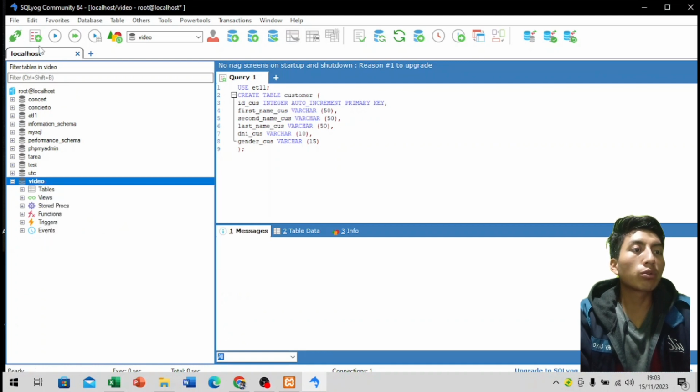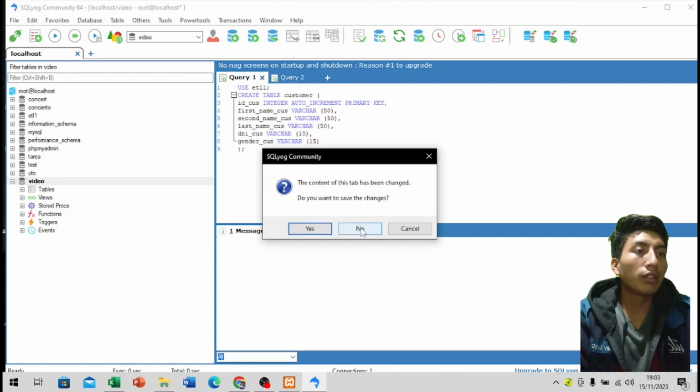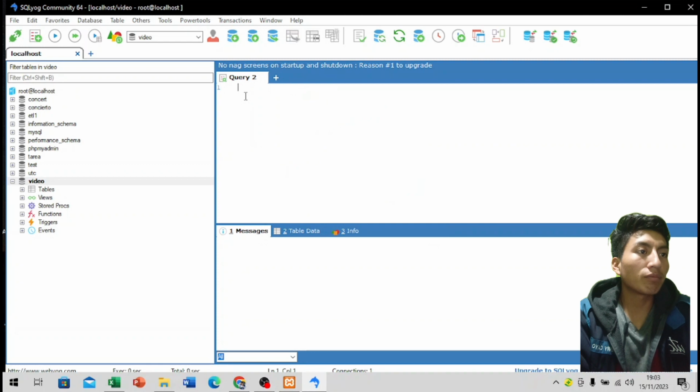And we have our database. We point to our database called video. Then we go to people. We give it query again, and we proceed to create our first table, which in this case is going to be the people. We create an auto increment ID.